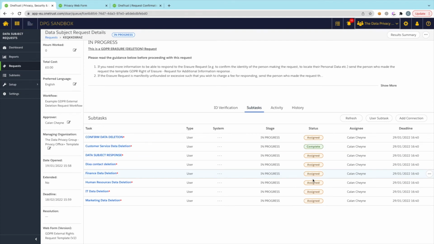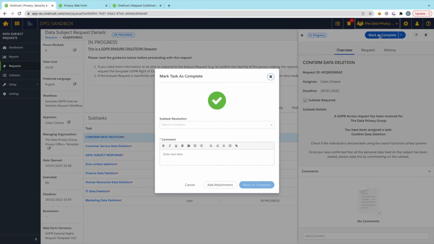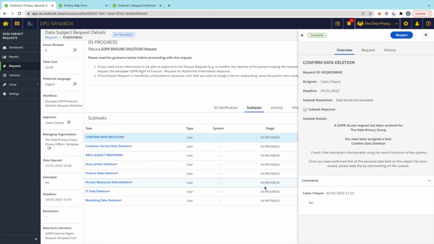What you're going to be looking for in this situation is to ensure that every single one of these systems has been marked off complete by the person who's responsible for this. After that has been done, we can then click to confirm data deletion. This has again been assigned to me, but this would normally be assigned to the approver. Once everyone in every relevant situation has completed their task, the approver should go in and ensure that the data has been deleted from all of the relevant systems. So I'm going to go ahead again and mark this as complete, and just say yes for now, mark as complete.